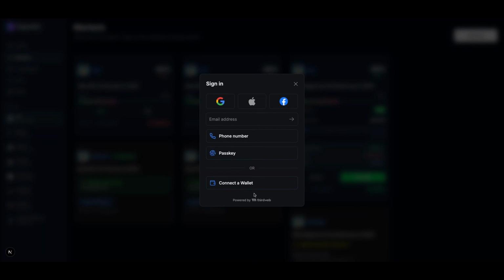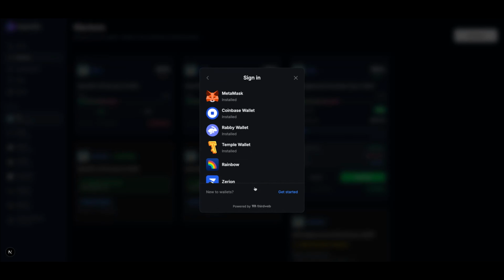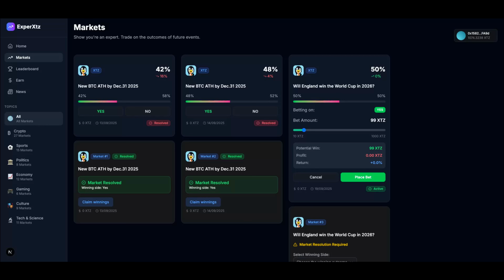And you can see we're using ThirdWeb here to power our wallet connection. So I'm going to click on connect a wallet, and then I'm going to click MetaMask. And as you can see right here, my wallet is now connected to this application. So with my wallet connected, I can go ahead and place a bet. I can click on the place a bet button.